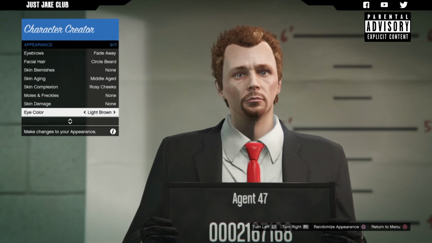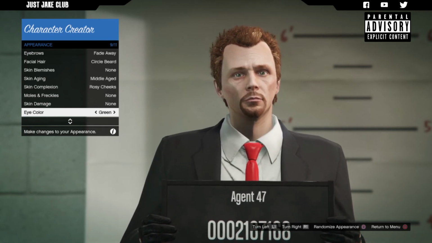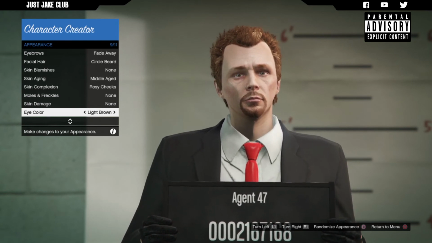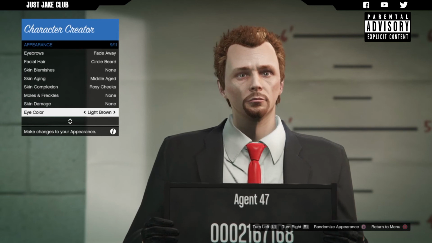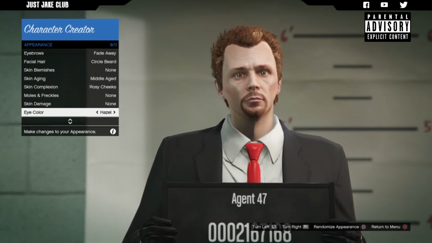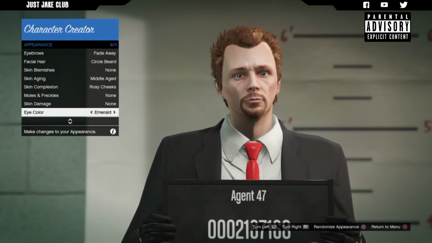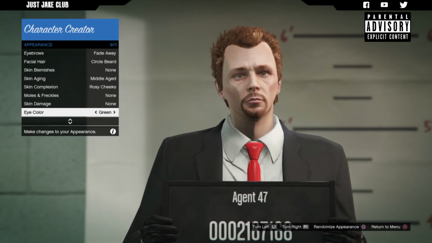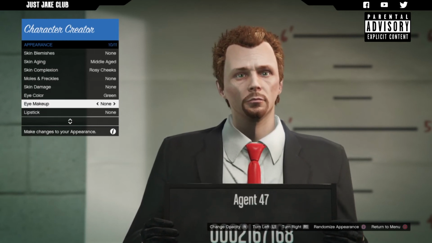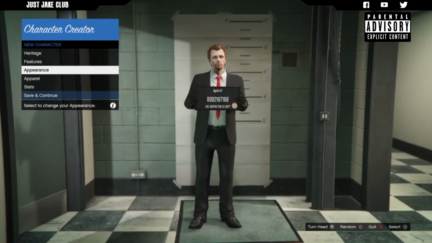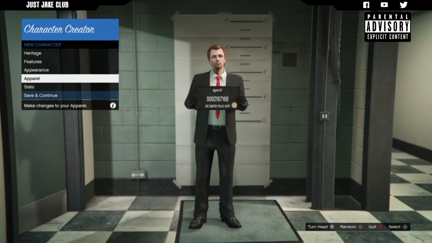And for the eye colour, I think I'm going to go with green because they're kind of like a hazel colour, but I don't think we can get anything close enough to that. Light brown's pretty good, but it's a little bit too light for my liking. So yeah, I think green is probably the best way to go. So then we've got eye makeup as none and lipstick as none, so that's it for the appearance. And for the apparel, I will leave for once we get into GTA Online.